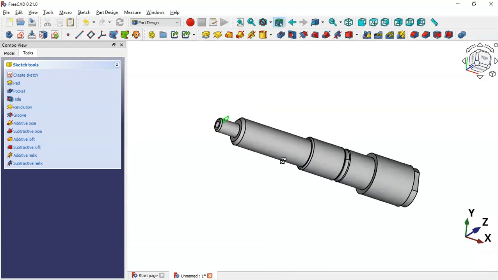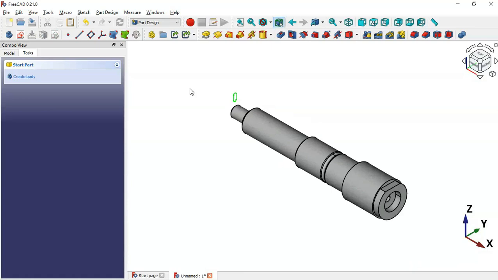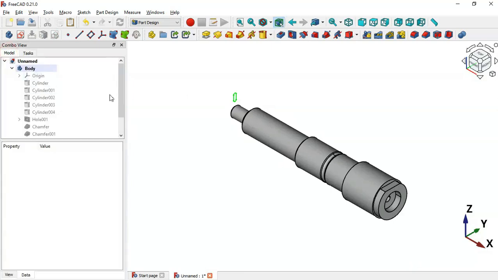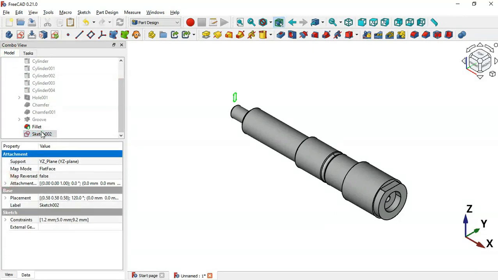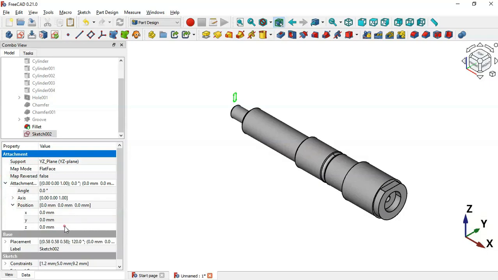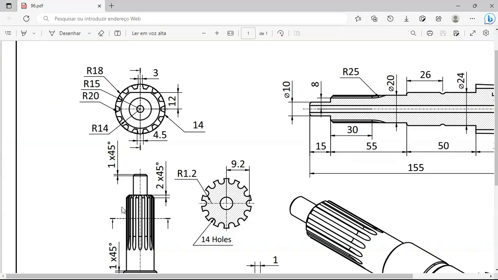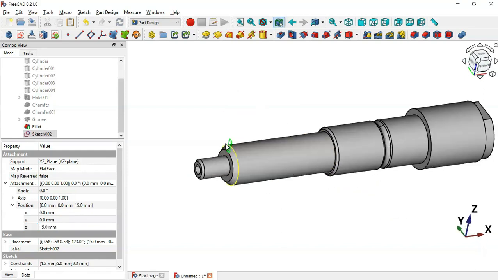And the next thing to do here is to move this sketch here to this face here. So what you need to do is to go to the model tab and scroll down here, select this sketch, and here what we'll do will change the attachment of this sketch. So click in this arrow and now go to position, click here, and here will change the value of the Z position to 15. So change here to 15, and as you can see, now we have the sketch here.